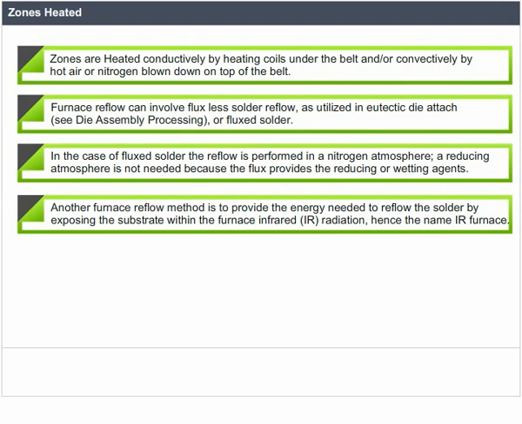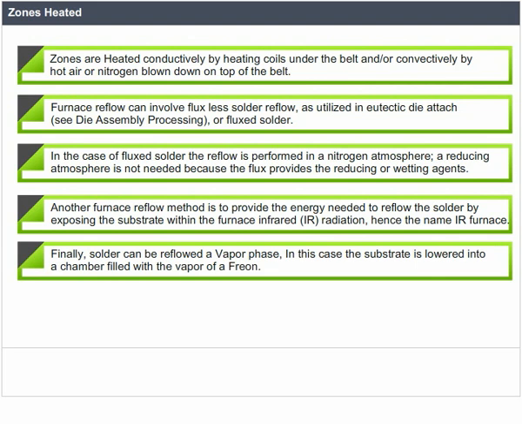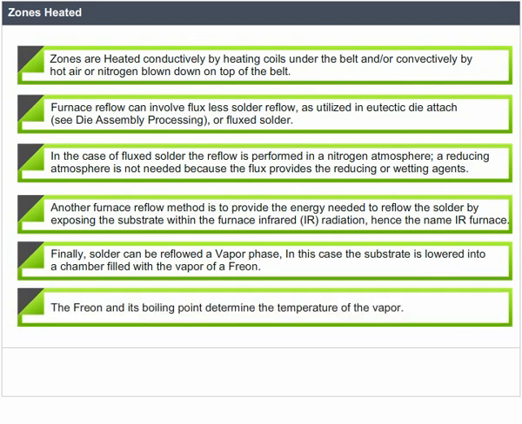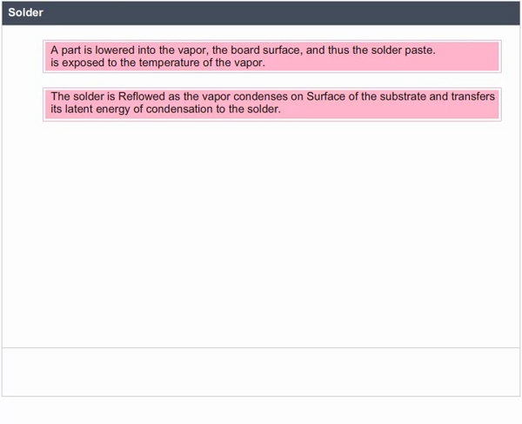Finally, solder can be reflowed by a vapor phase. In this case, the substrate is lowered into a chamber filled with the vapor of a freon. The freon and its boiling point determine the temperature of the vapor. A part is lowered into the vapor, and the board surface, and thus the solder paste, is exposed to the temperature of the vapor. The solder is reflowed as the vapor condenses on the surface of the substrate and transfers its latent energy of condensation to the solder.